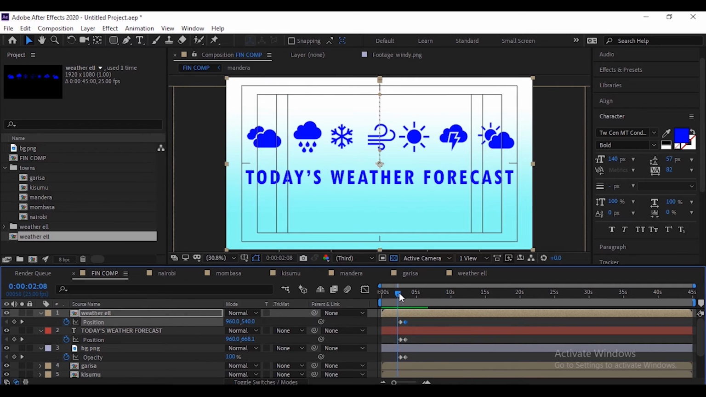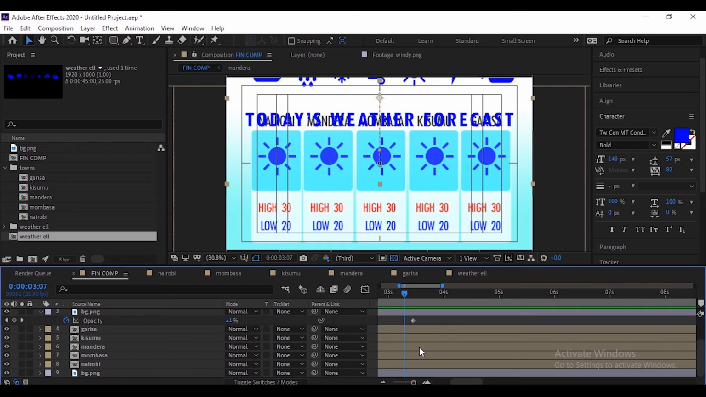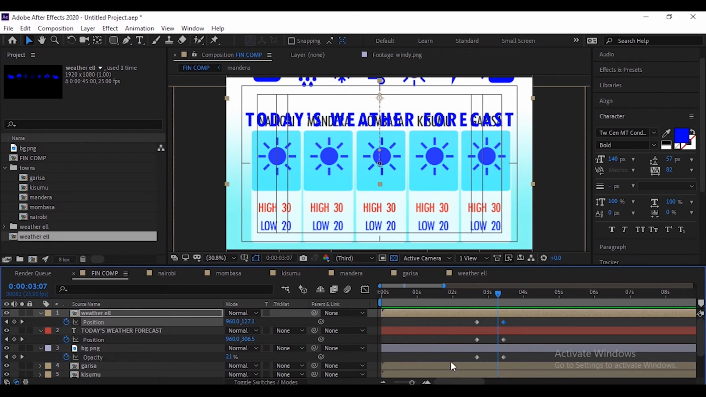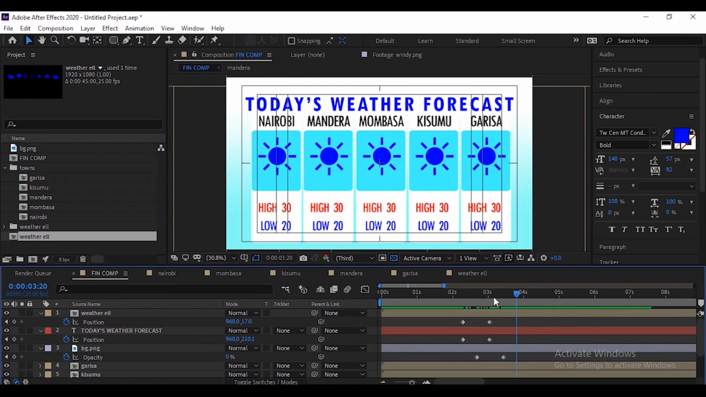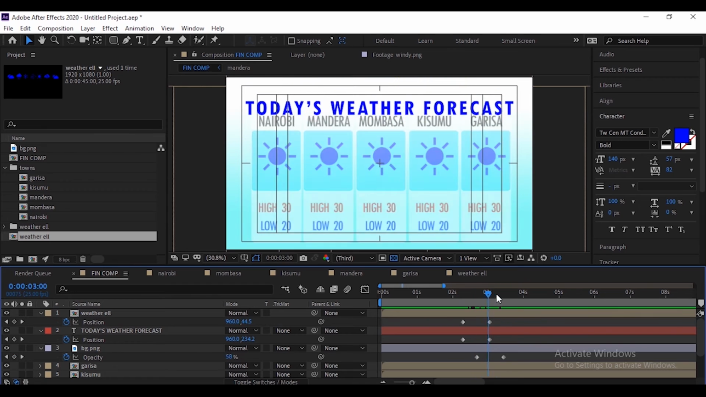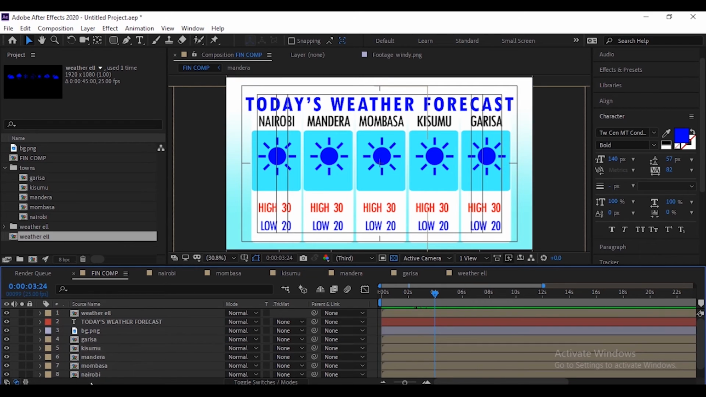Now, well, let's see what you're going to do now. Okay, so that the opacity keyframe comes in afterwards. I think that works well. Wonderful.